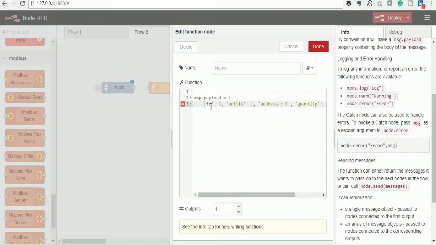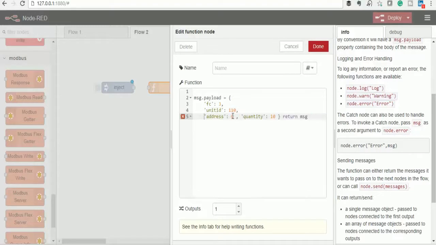Right, so this is our function code. In this case, since we're reading a holding register, our function code is 3. And the unit ID is 110, if you still remember from our utility to calculate the Modbus address. And the address of our potentiometer value is 4096, and then it's 2 bytes that we're reading.